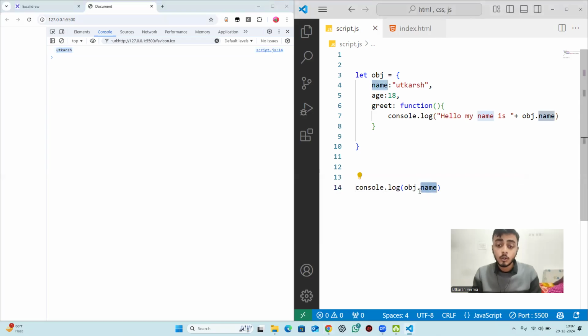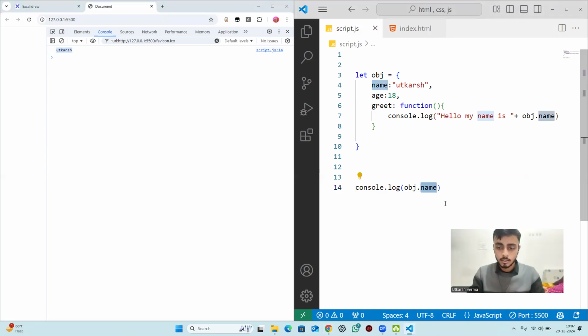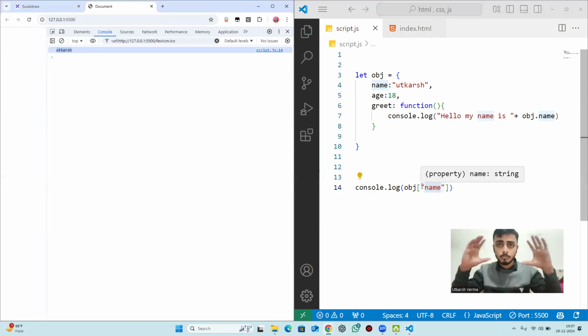And what if I don't want to use this dot? So I have something called square brackets. I can wrap this name inside the square brackets and remove the dot, but inside it I have to make it a string. So you wrap it inside double quotes. Now you can see it is doing the same as dot. But the difference between dot and bracket is, if you are using brackets, whatever property you want to access, you have to pass that property as a string.